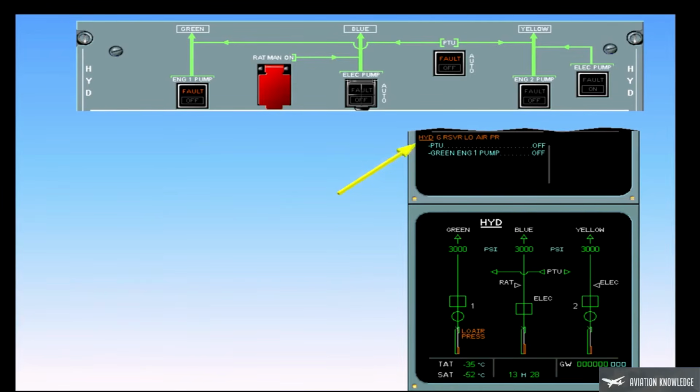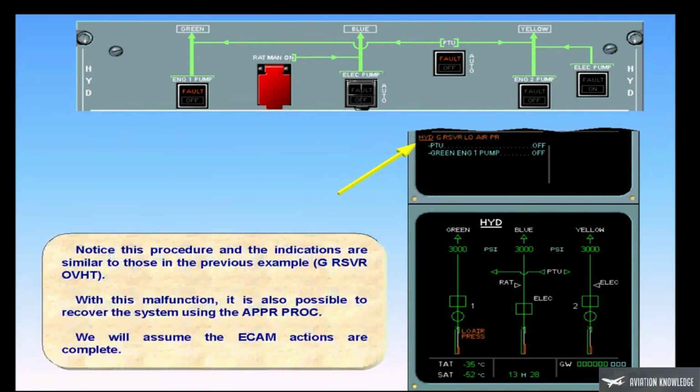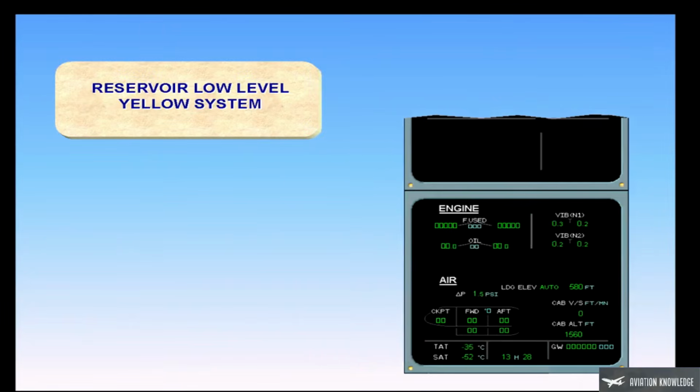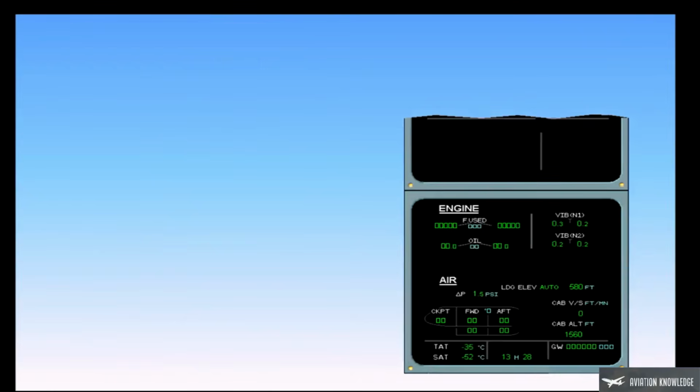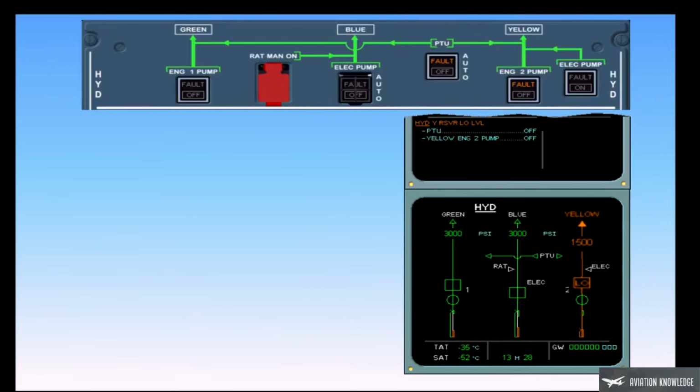Notice this procedure and the indications are similar to those in the previous example, green reservoir overheat. With this malfunction, it is also possible to recover the system using the approach procedure. We will assume the ECAM actions are complete. On the engine warning display, read the title of the failure.